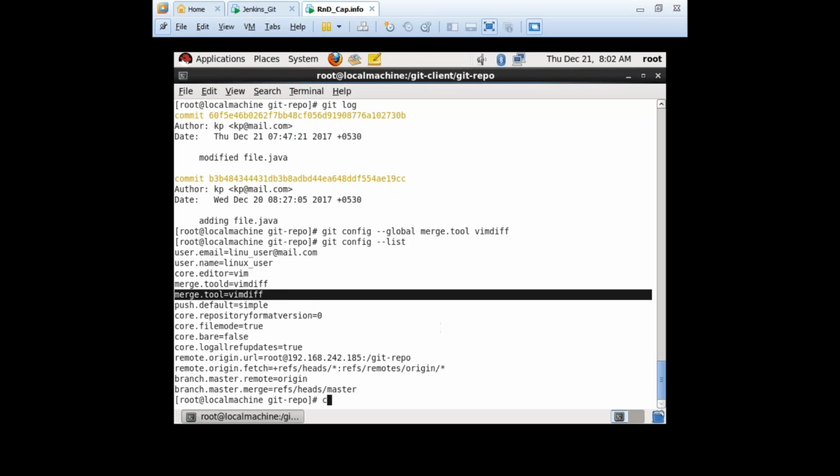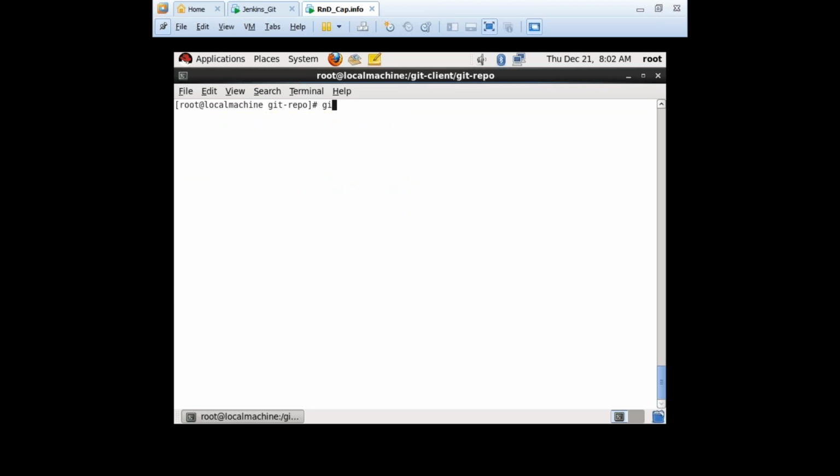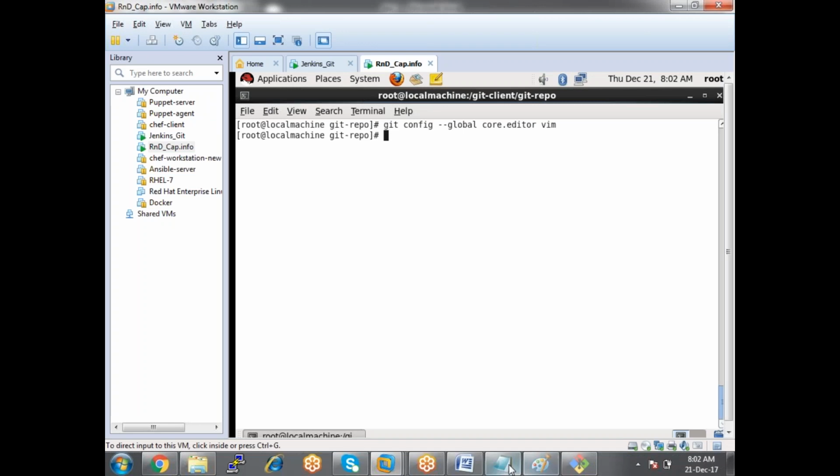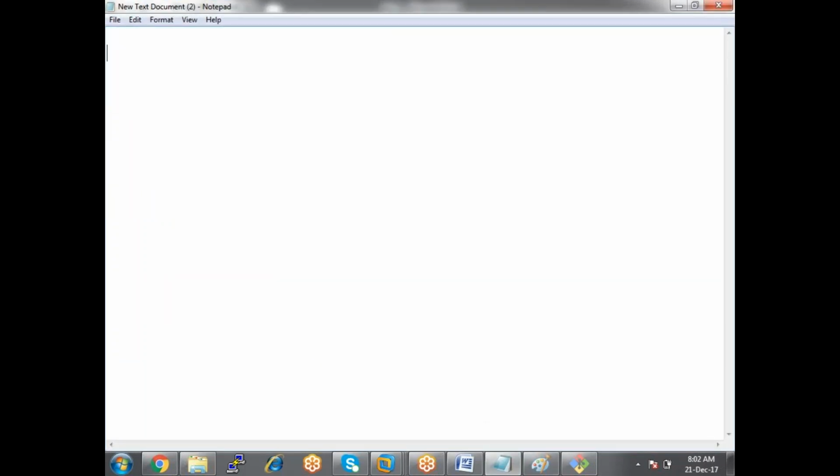Right. And I want to go for one more setting. I want to set the core editor as well. So git config --global core.editor is vi or vim, whatever, no issues. So firstly, first time, before you commit, you need to do two settings.